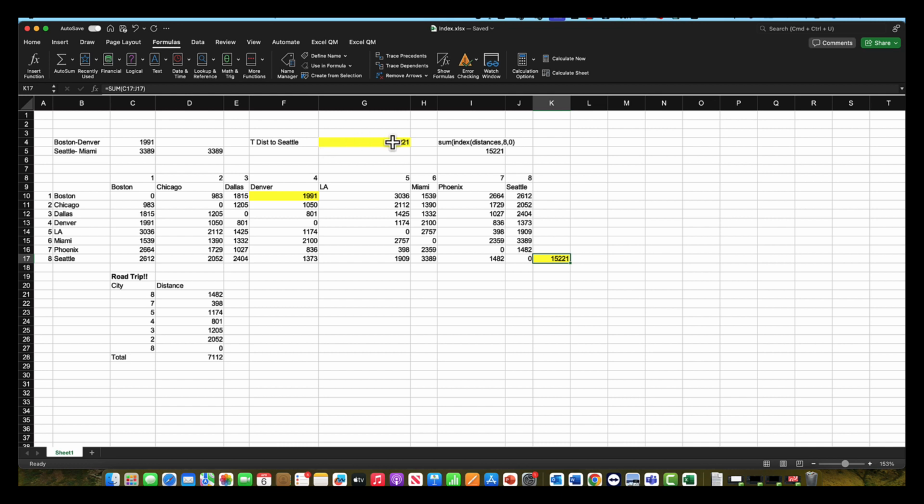Alternatively, if you want to know the total distance to Seattle from all the other 7 cities, you can say it's equal to SUM INDEX distance, column 8, adding all the rows together. So it's 0, 8. That's going to be 15221 as well.